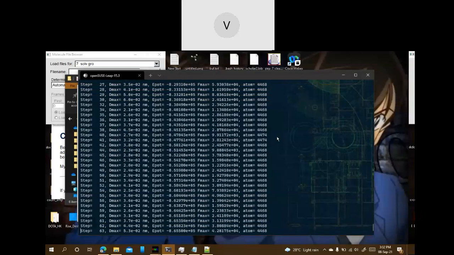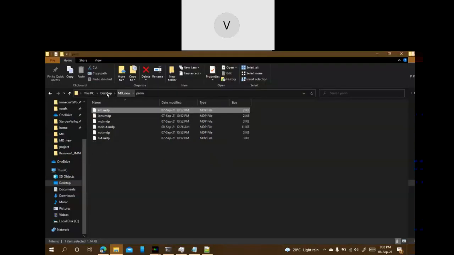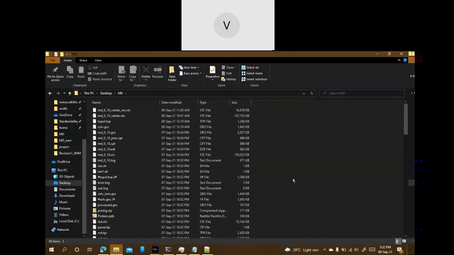Because if I just let it run, it might run for a few days or even a few hours. So the same simulation I have already performed earlier on the high performance computing facility using exactly the same steps, which I'll be showing you.